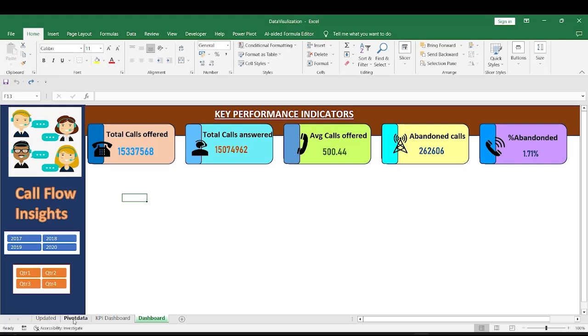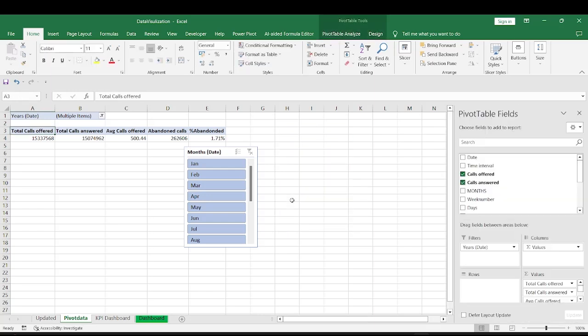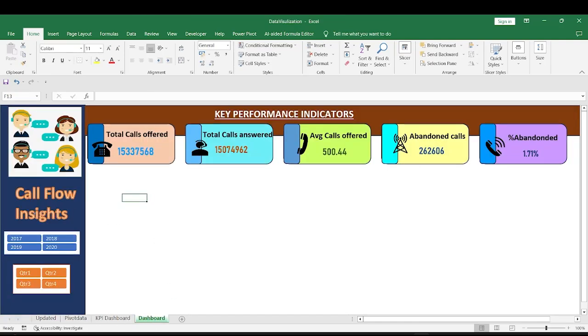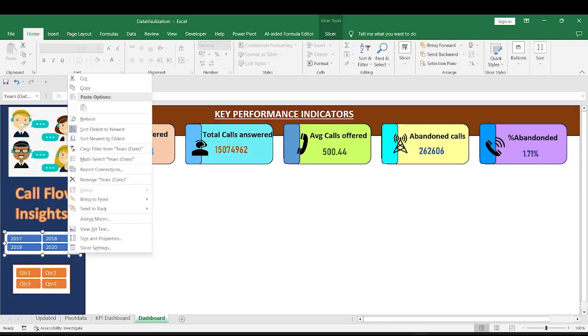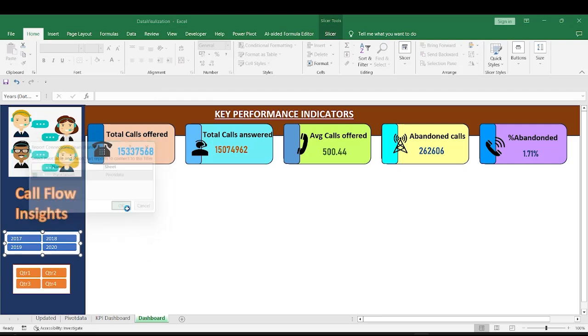Let me go to pivot data again. Let me remove this because we already have it in our dashboard. Let me keep the month data as I need it for some other reference. And when you click on the slicer, right click and report connection. It is connecting to the pivot table. Click OK. And the same goes with this other slicer as well. Even this is connected to pivot data, and that is the reason it's now highly interactive. And when I click on the data, it picks only the data which is selected and shows only those values in our KPI cards here.